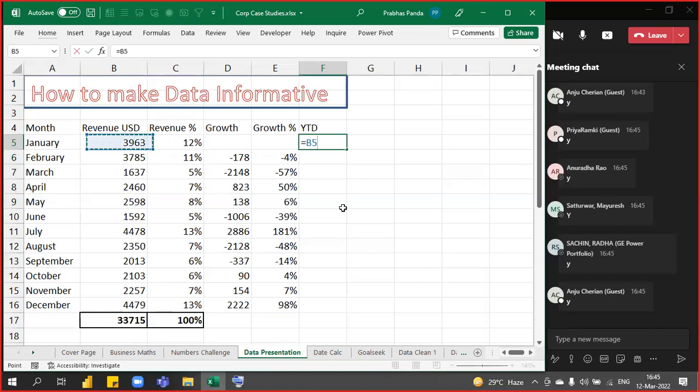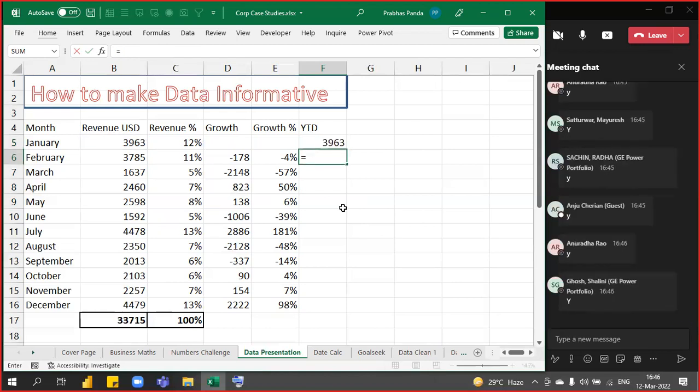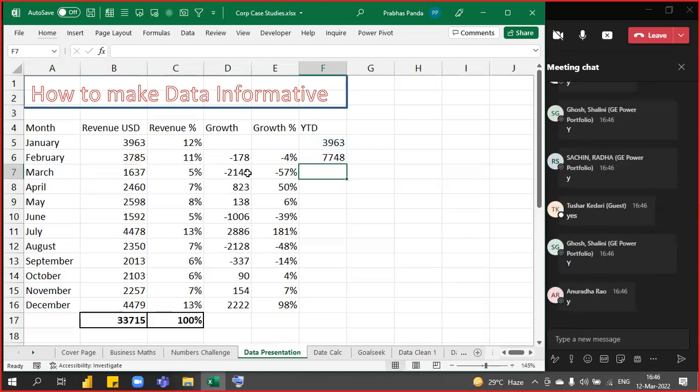So what will be my YTD for the month of Jan? Since January is the first month, the same value will be reflecting as a YTD in the January month. Do you agree? In the YTD column, the month of January is going to be the same revenue. Now, for Feb, it is equal to the Jan month YTD, the previous cell, plus the Feb month current revenue. Do you agree with this formula?